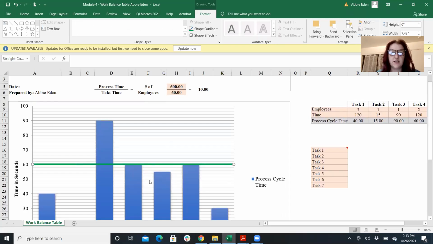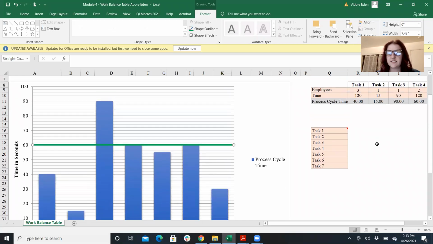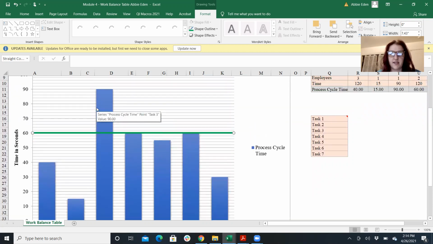We have 2 tasks that are at the 60-second mark, because to find the process cycle time, you divide the time that it takes for that task by the number of employees. So we have a couple here that are at 60 seconds, but then you can also see we have a lot of waste right here. We have 15 seconds for task 2, and then 40 seconds for task 1, and then we're over the 60-second mark on task 3.